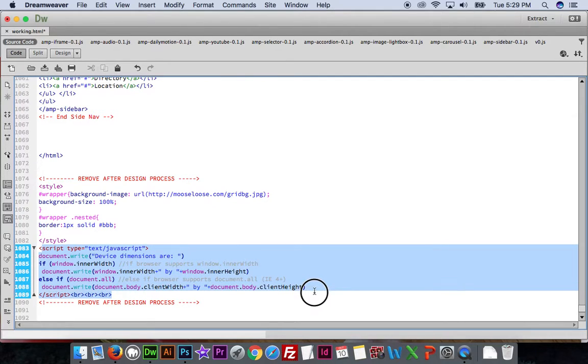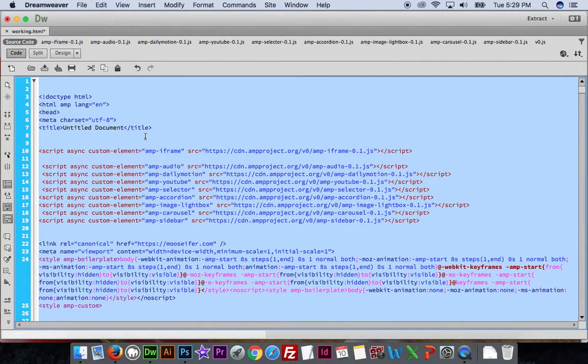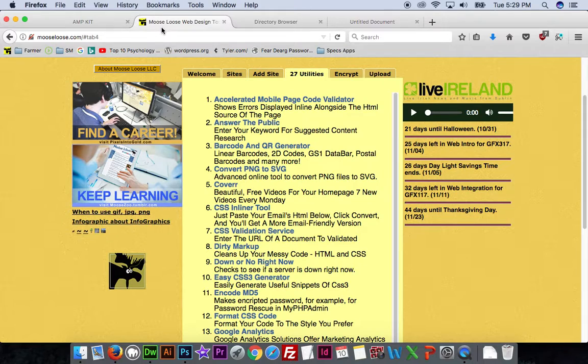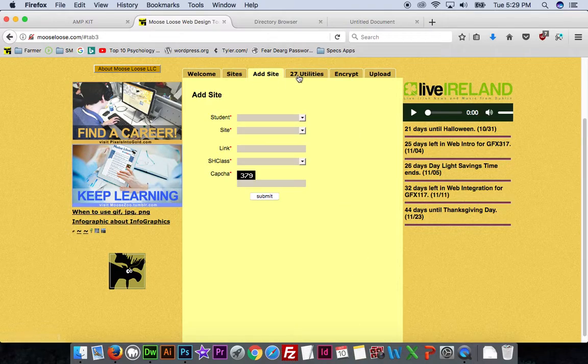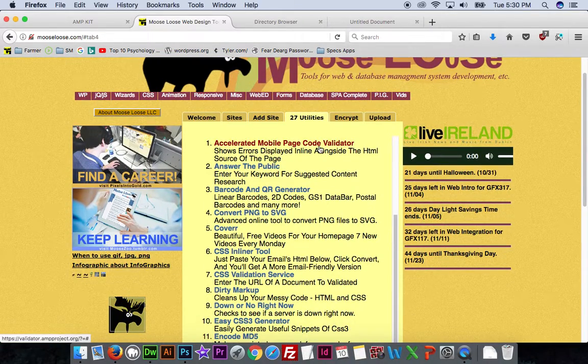But look, there's external JavaScript. Now that's going to throw an error when we validate. But I'm going to do it anyway, just so that you can see how it detects errors. So I'm going to Command A, select all, copy it, and then I'm going to go to Moose Loose. And when you go to 27 utilities, the first utility is the Accelerated Mobile Page Code Validator. That's right. You can see if you did it right.